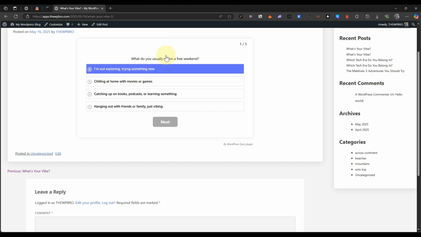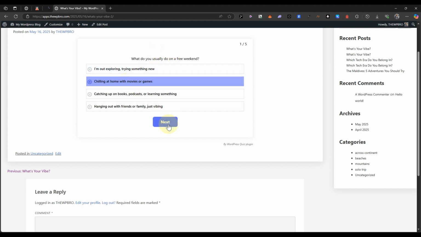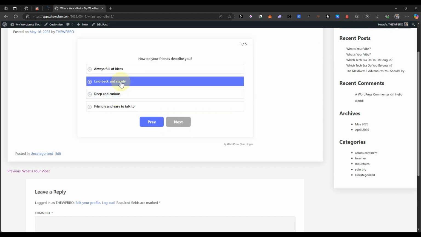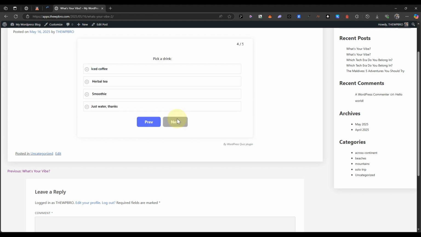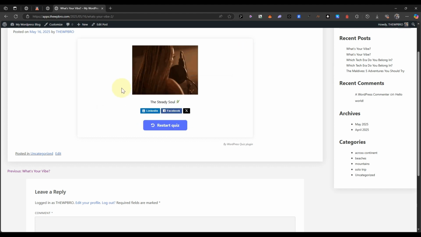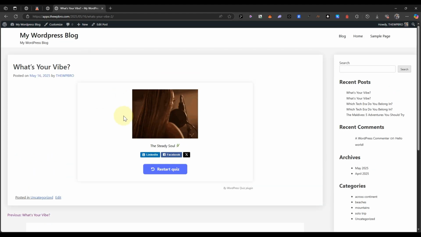All right, this time around, let's try to get a different personality. Okay, so what do you usually do on a free weekend? Chilling at home with movies. And what is your style? Simple and comfy. Next, how do your friends describe you? Let's say always full of ideas. Click on next. Pick a drink. Tea. And lastly, if you had a playlist, what will it be? Soft and relaxing. Now let's click on see results, and here we have it. We have the steady soul result.